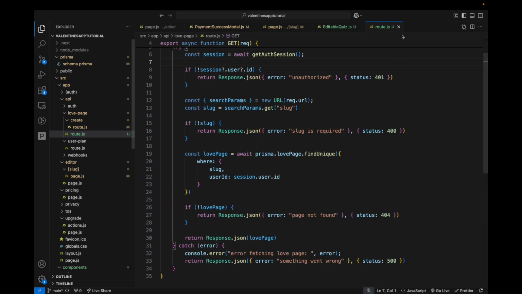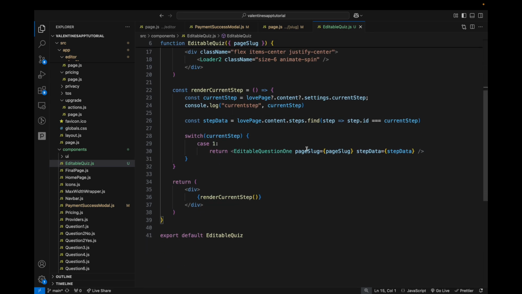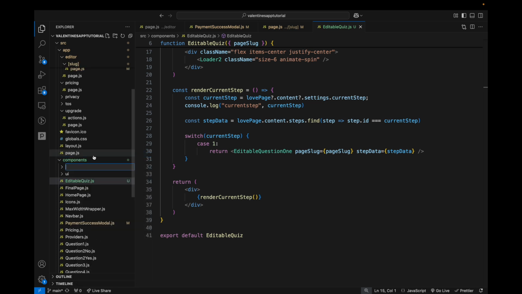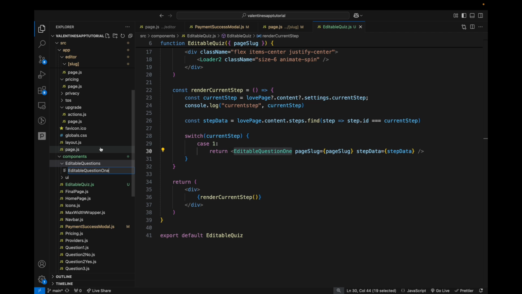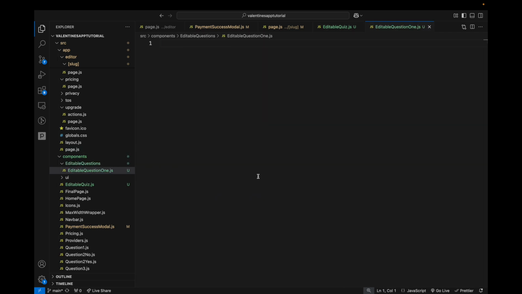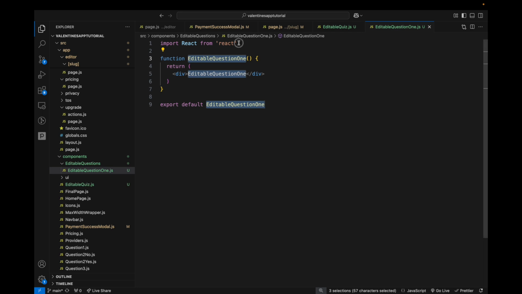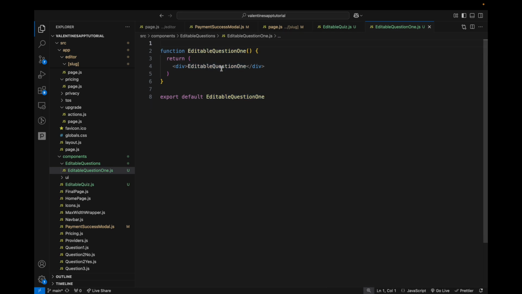All right, now let's come back to our editable quiz component, and we need to create this component. We don't have this yet. So under components, I created a folder and called it editableQuestions, and I'm gonna put it in here. So create a new file and call it EditableQuestion1.js, and let's do rfce to create the skeleton, and let's construct the first question.